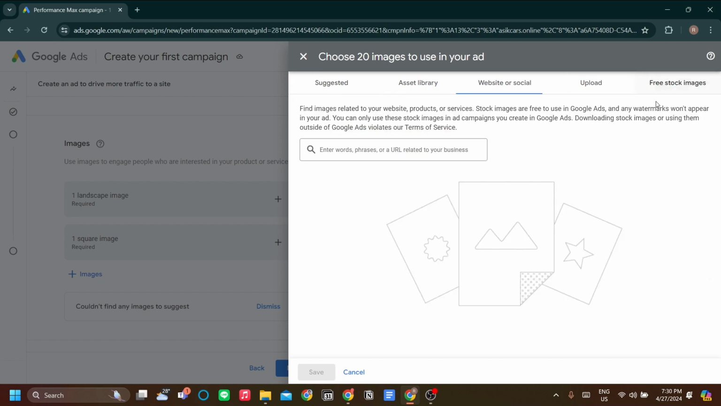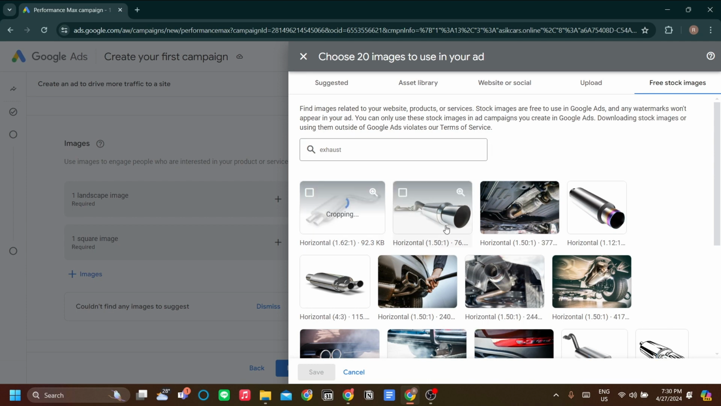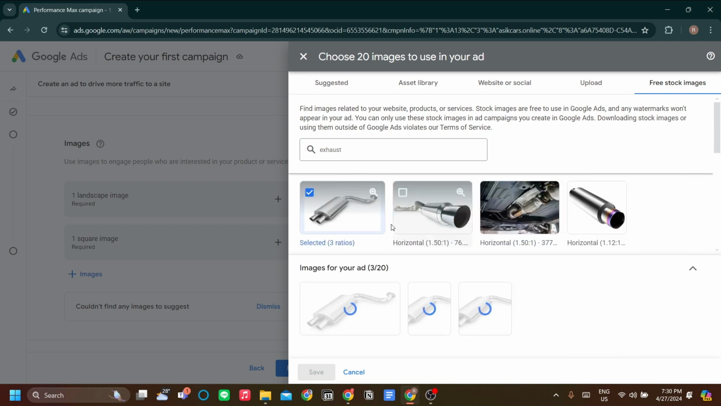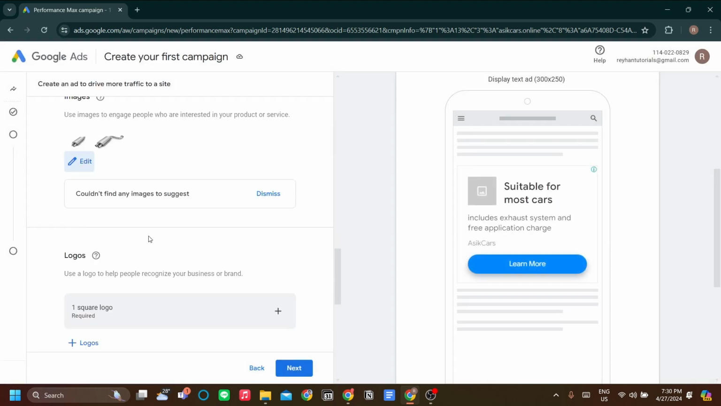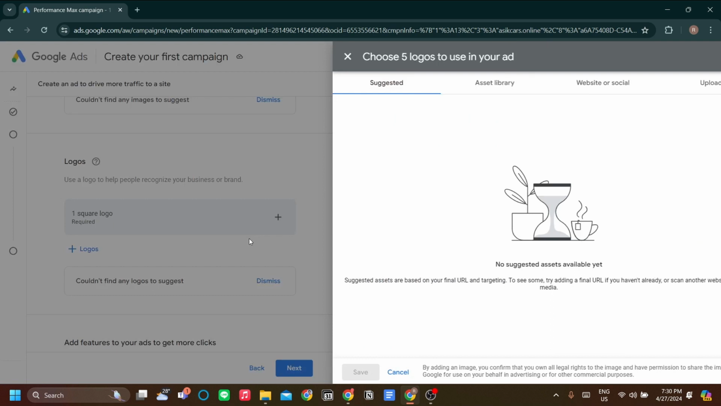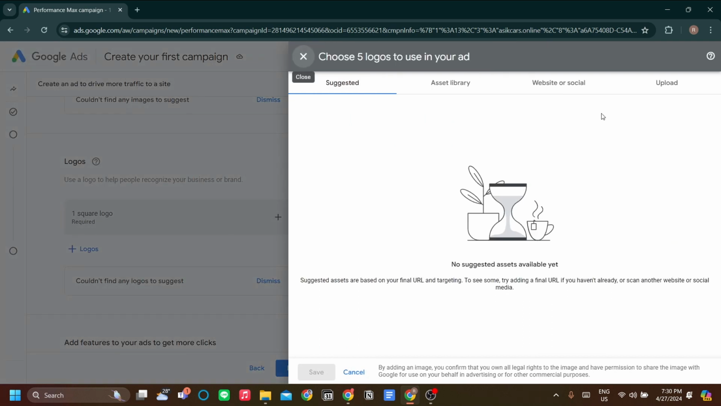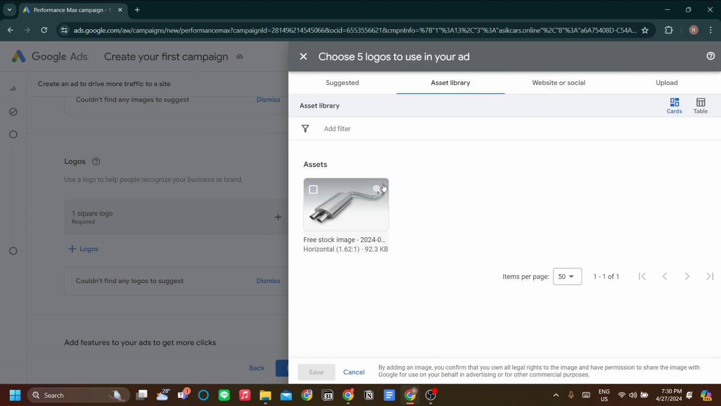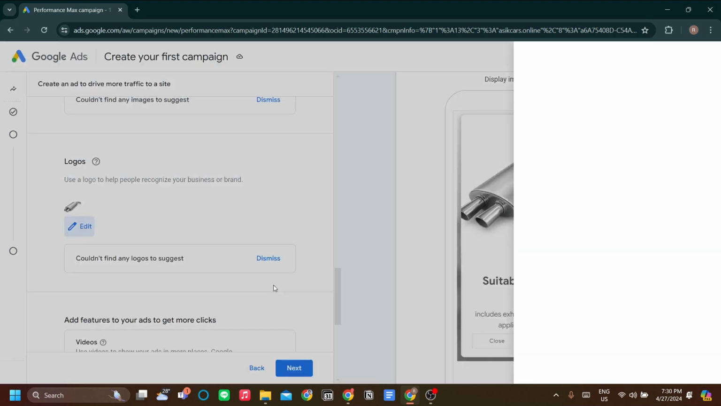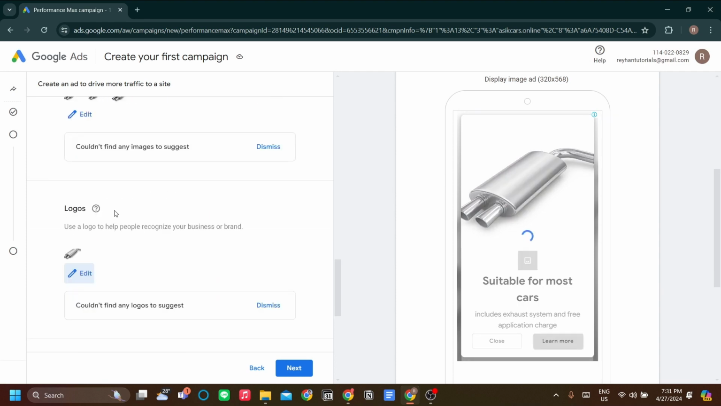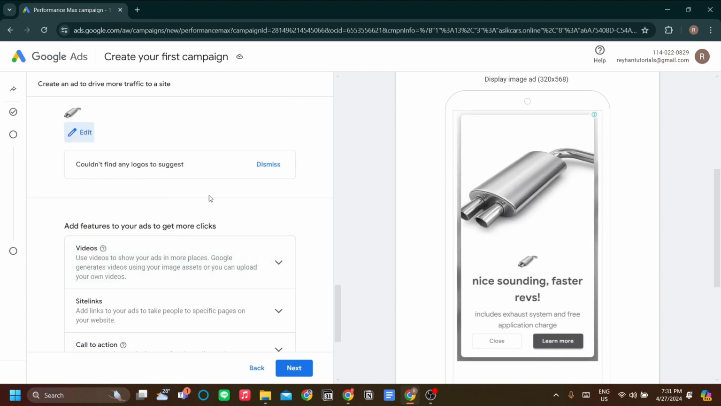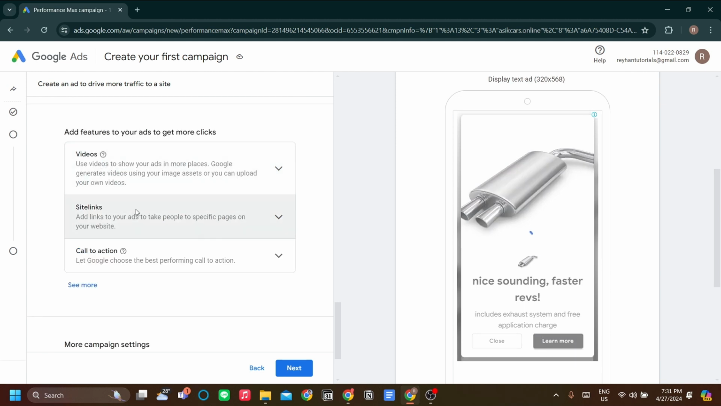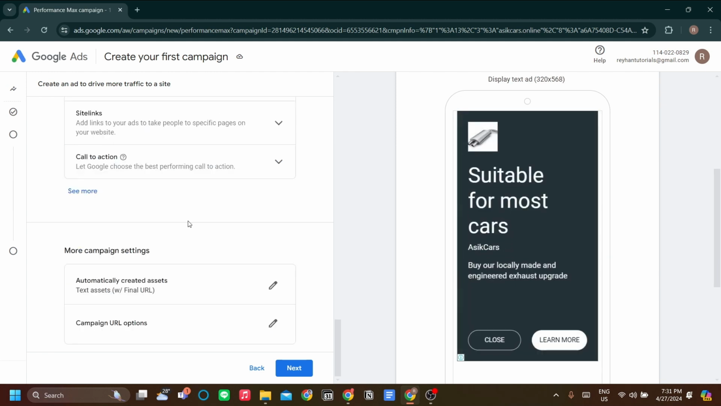So I'll just go to find a stock image and find an exhaust image over here. All right, so hypothetically, this is the exhaust my team makes. And for the logos, this is best for your brand logo, but I didn't have it on me right now, so I'll just use the same exhaust picture for my company logo. So you can also add video, site links, and call to action, but I will not be doing it now.